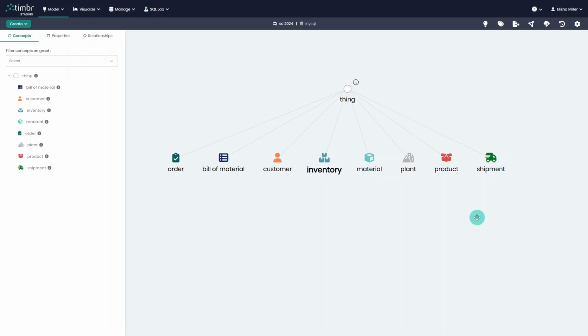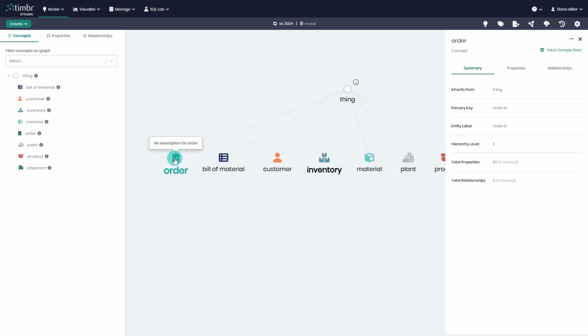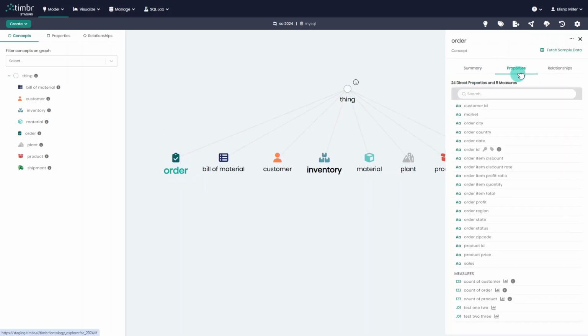So let's dive in. For this example, we'll use the order concept representing data on all customer orders. The order concept includes various properties such as customer ID, market, order city, order country, and so on. Let's assume we're interested in the property called market, which defines the geographical region for each order. Our goal is to create subconcepts like Africa orders, Europe orders, and others based on the market property. So let's see how this can be done.